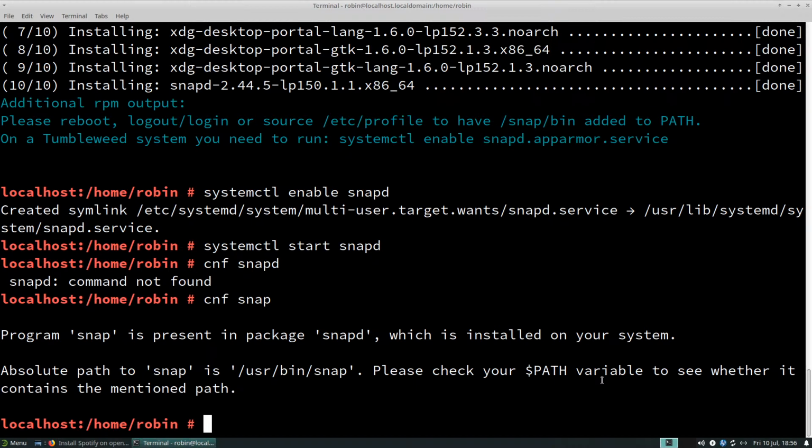So let's give it a try. Hopefully I won't need to reboot or log out or log in again. But first let's give this a go. Oh, I'm already logged in as a super user. I keep forgetting. My apologies there.